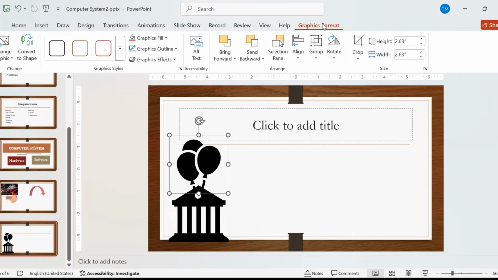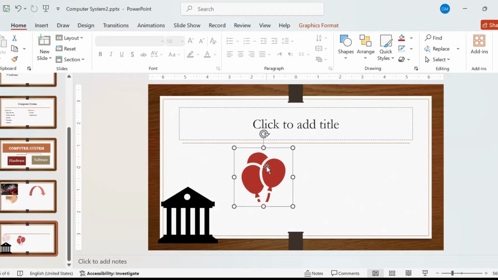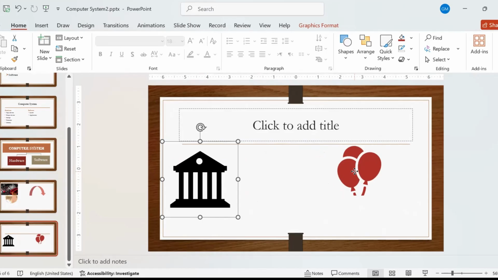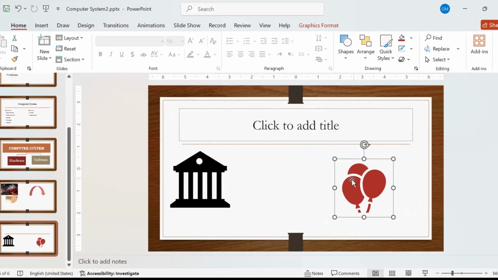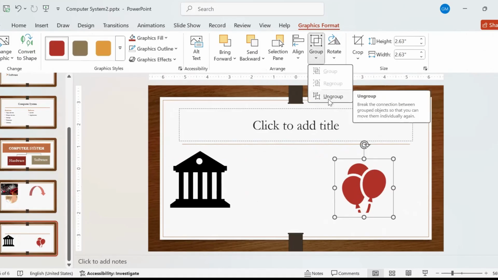I will change the color of this from the graphics format. If I drag any of them, it will be dragged separately. And these are, for example, three balloons. It seems that they are grouped together. From graphic group, you can ungroup it.